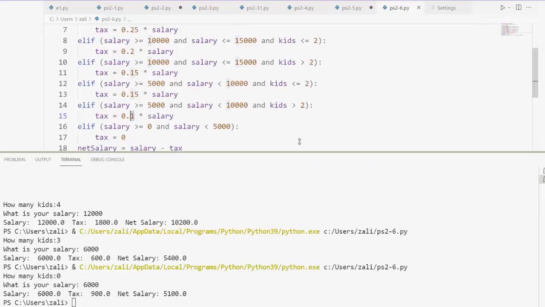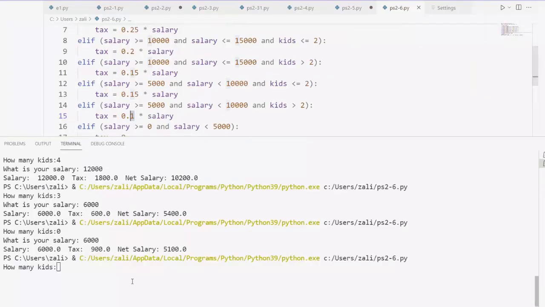Finally, we will see someone who doesn't pay taxes, and he's got 4 kids, but his salary is 2,000. So this category is not going to pay any taxes.